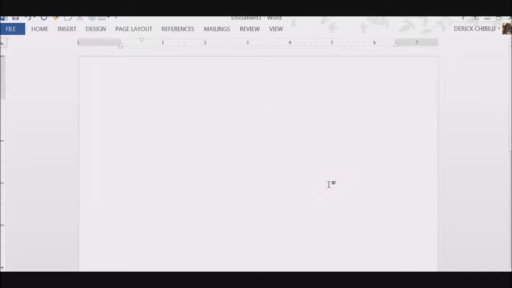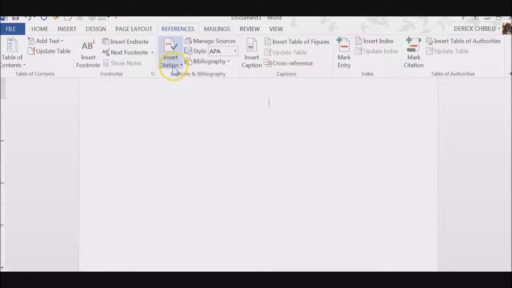Now, Microsoft, this is why I love them. They've done a fantastic job. And to do that, I'll show you. You go on the menu bar and you come to where it says references. So click on the references.